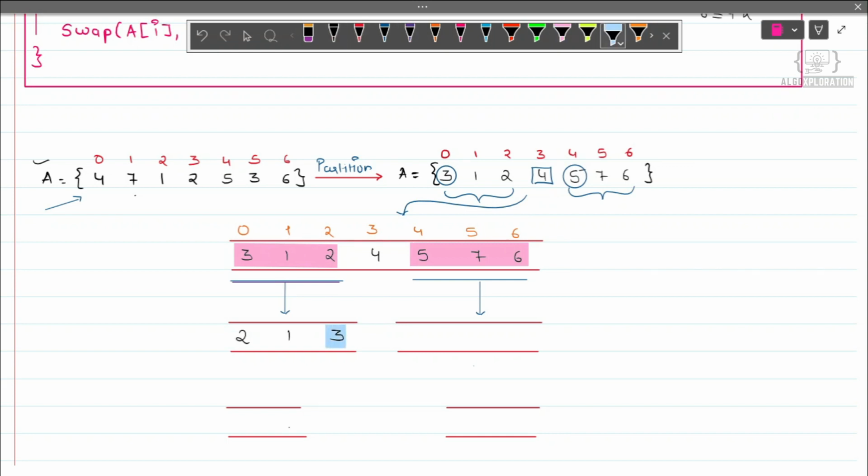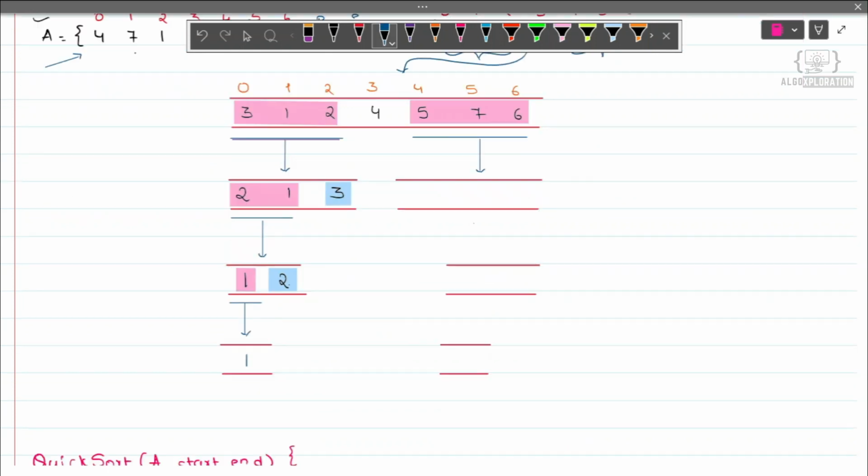3 got its correct position, and again we will apply the partition algorithm on this part because it is not at its correct position. So here 2 will act as a pivot, and 1 is lesser than 2, so it should be on the left part. So 1 will come here and 2 will come here, in which 2 got its correct position. Again we will apply the partition algorithm on this part. 1 will stay here, because this contains only one element, so we don't need to go further because it is already sorted.